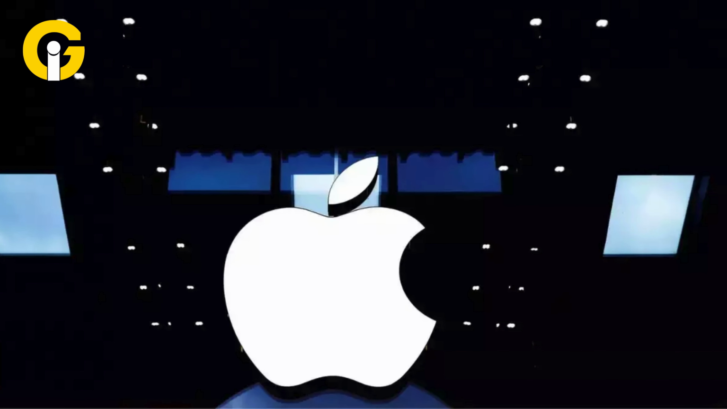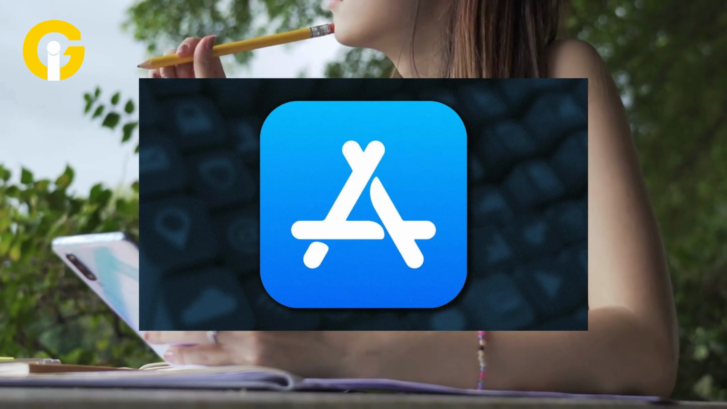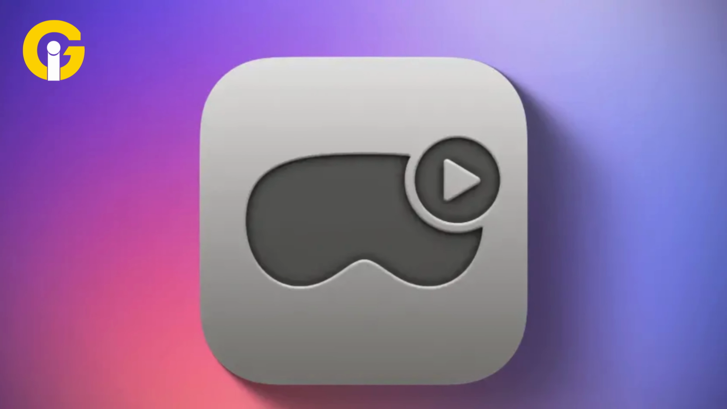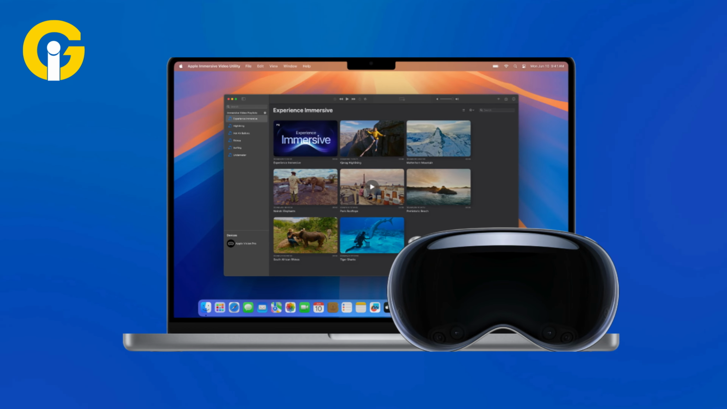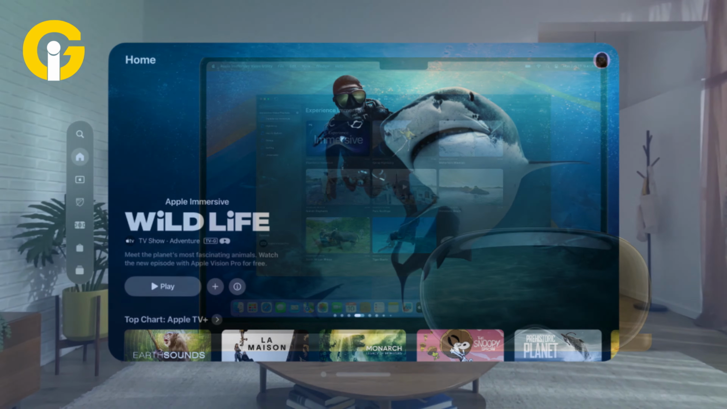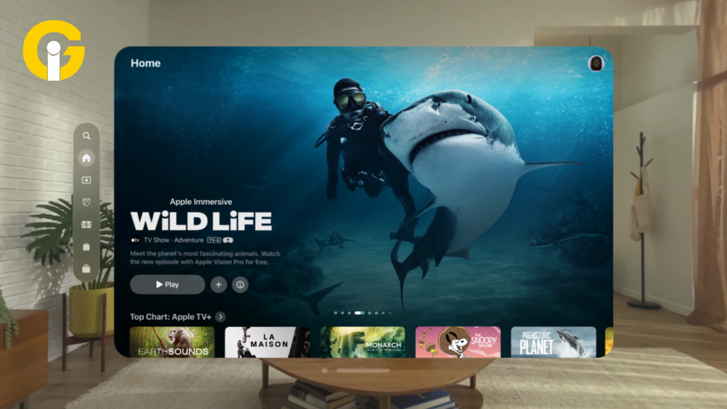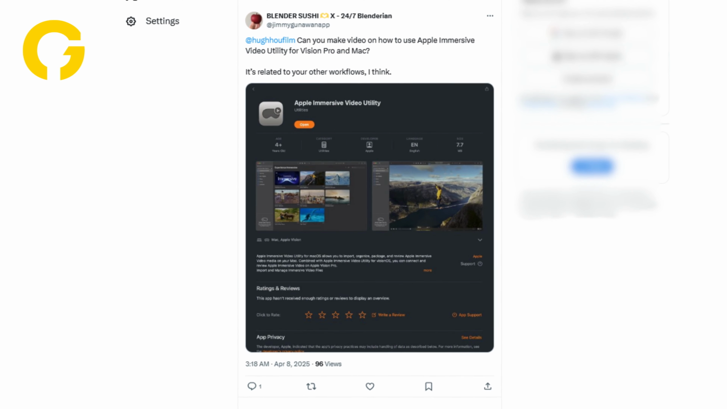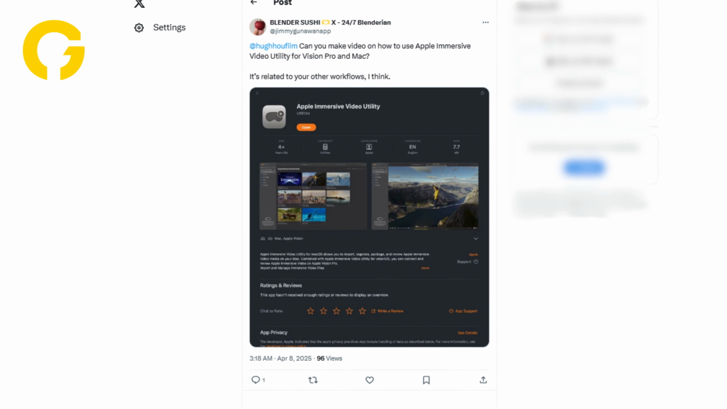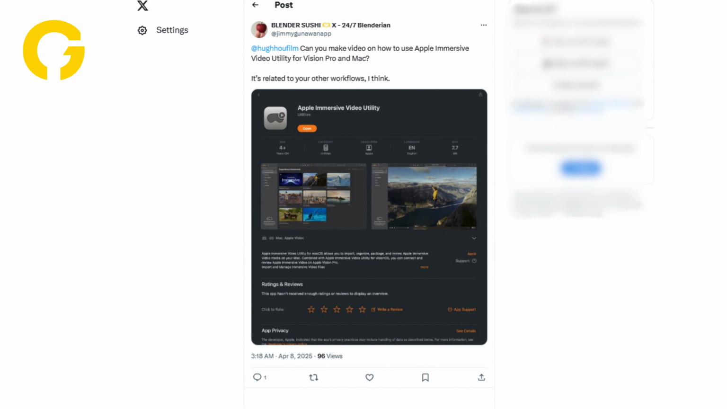Apple's shaking things up with a brand new app, the Apple Immersive Video Utility. Launched today for Mac and Vision Pro, it's all about crafting and controlling immersive video like never before. Think 8K 3D magic, spatial audio, and a creator's dream toolkit. X posts are hyped, and I'm here to break it down. Let's roll. So what's this app?